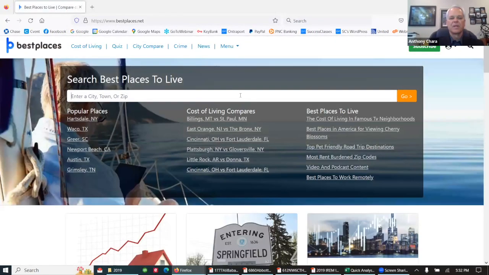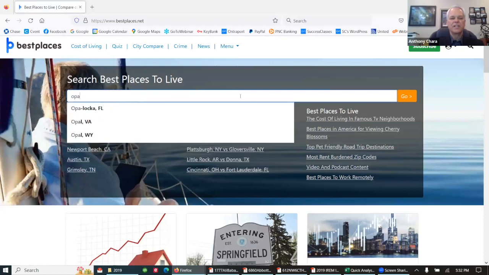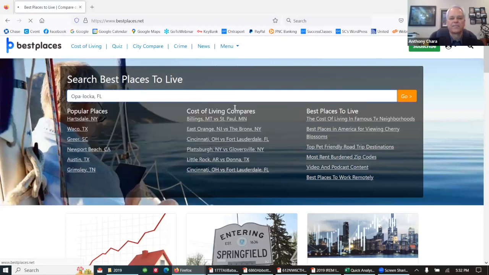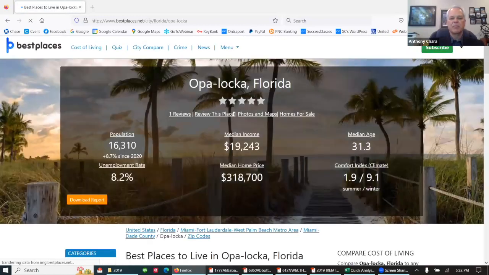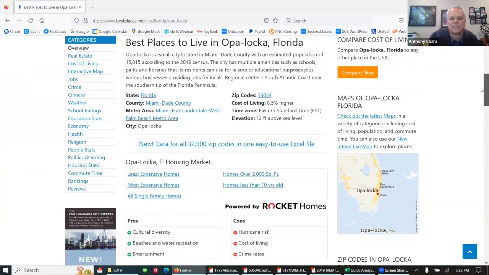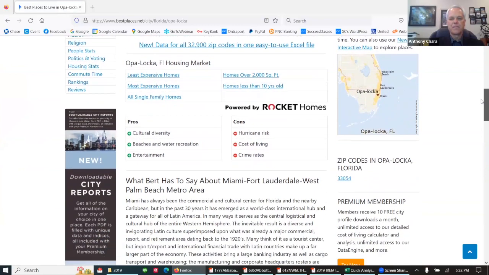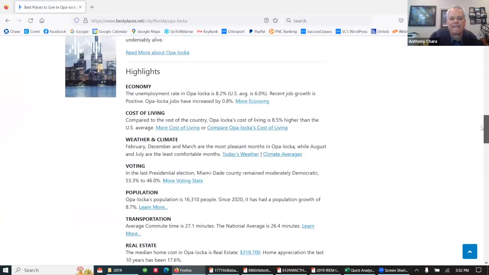bestplaces.net. And I'm going to put in the city name. And it's going to come up and give me some information. It's a pretty small population, which makes sense because it's a suburb of Miami. One of the things I want to look at here too is under economy. What's going on with the economy?